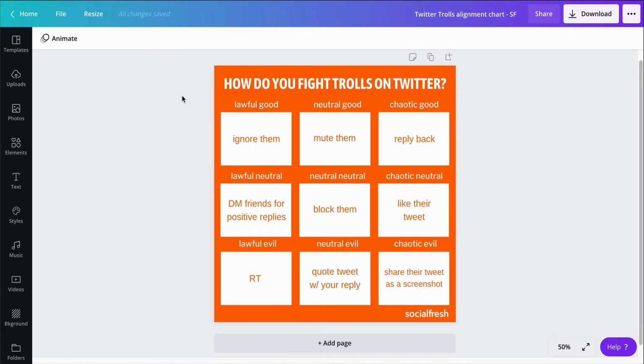Again, another troll fighting trolls online, spam comments, all kinds of stuff, right? How do you fight trolls on Twitter? Ignore them, mute them, block them, share their tweet with the screenshot, retweet them, reply back. It's kind of chaotic to reply back to a troll, right? So these are fun. People would identify with these.